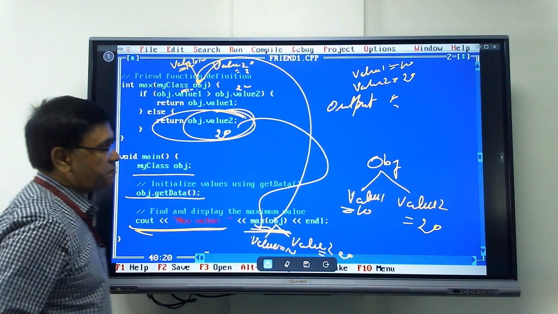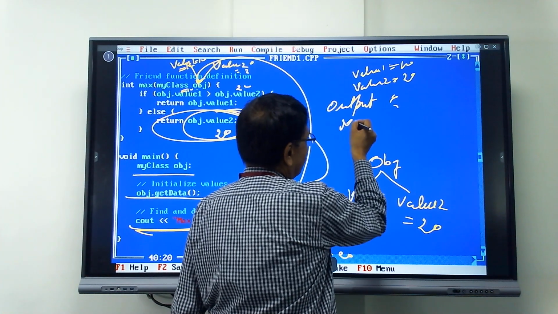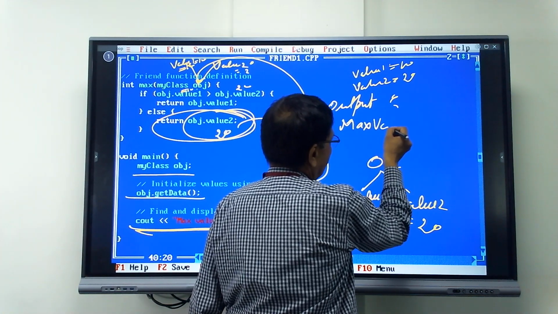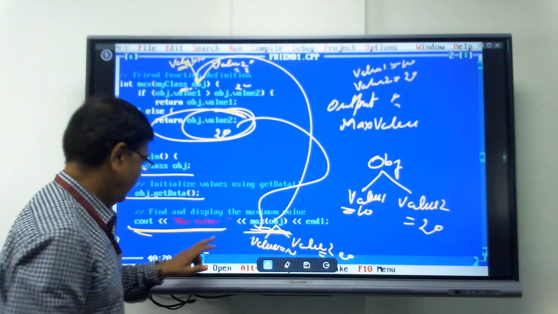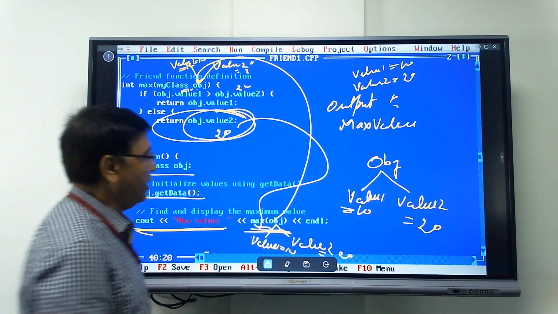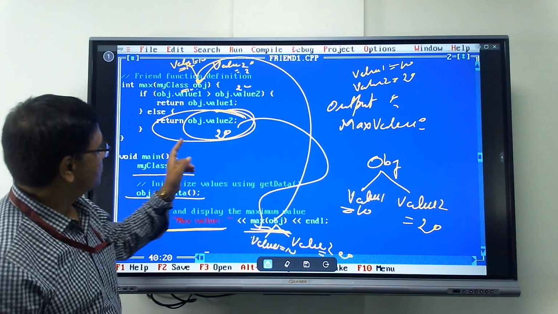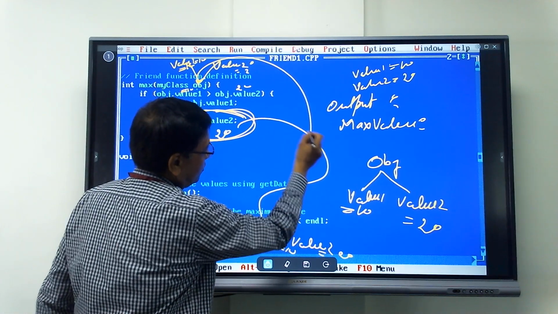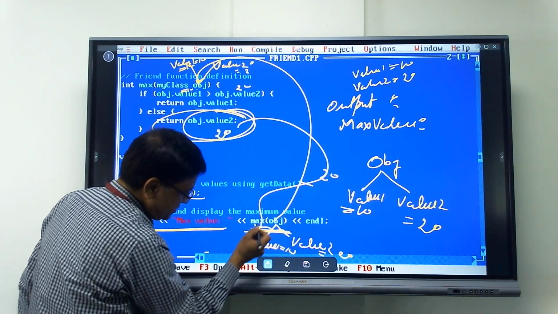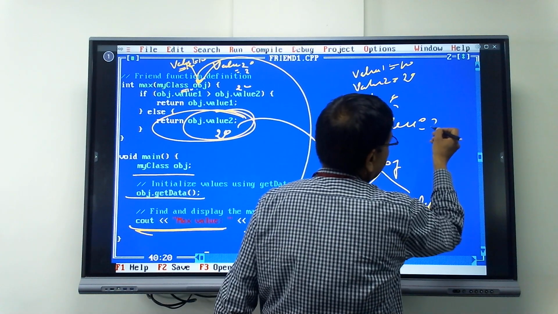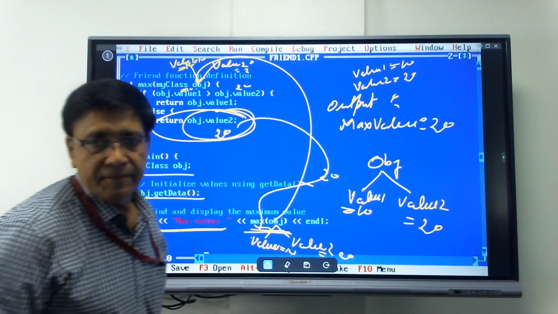That message will be displayed as it is, max value. Then you see there is a colon in this message, and which value is returned here? This value 20 is returned. So 20 will print. Fine.